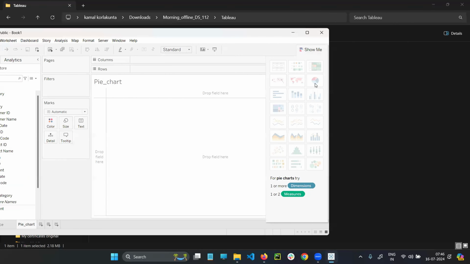This is the pie chart already. So you see here, when I take my mouse cursor on top of the pie chart, you can see some information is coming there. Yes or no?